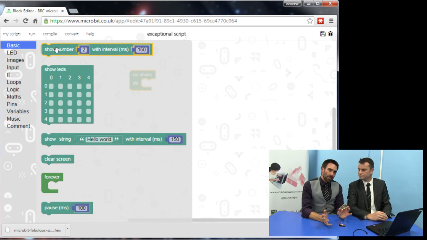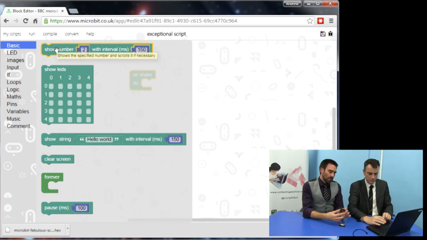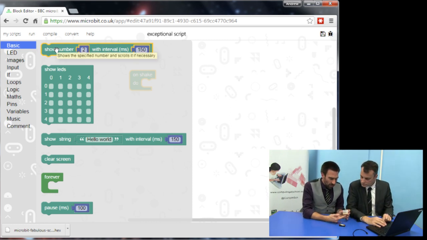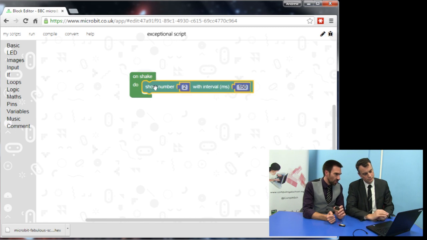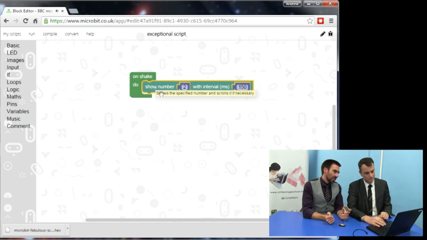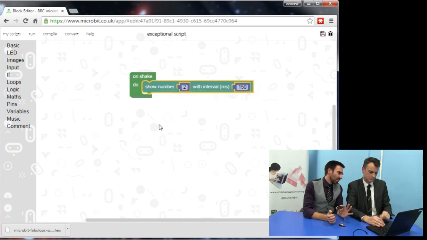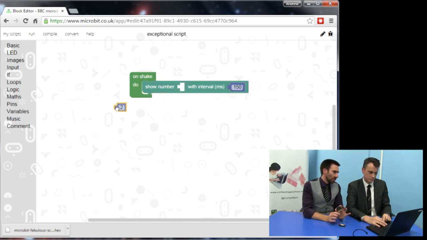What I thought would be fun is we'll make a sort of dice. What we'll do is use the LED display on the back to display a number at random. So if you go to basic and choose show number, now that's actually going to show the number 2. And that interval is just how long it's on the screen for. Fine, you can leave that. But we'll replace the block that has the number 2 in with one from the maths category.